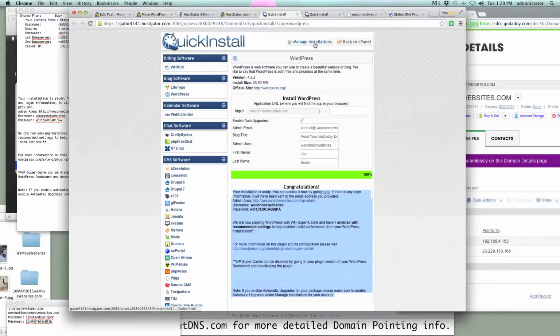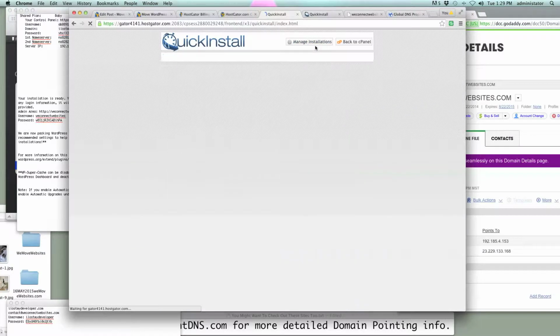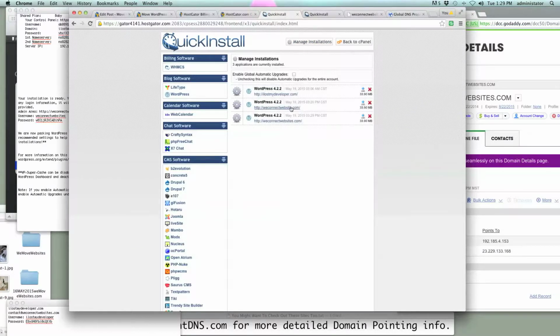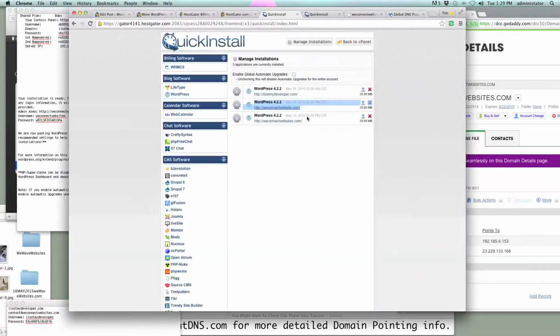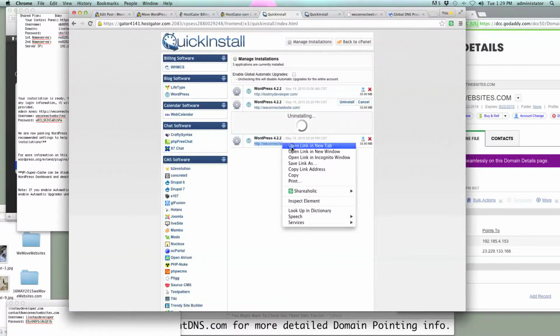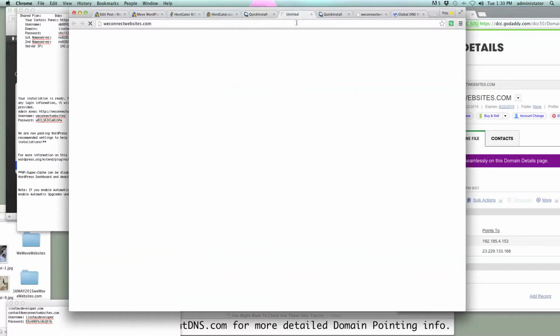So now, since we have that extra installation, we can go up here to Manage Installations. We Connect Websites, that's wrong. See, that's not working. So, bam. X, uninstall, we'll just get rid of that. See if we can open this one. What is this one doing? We Connect Websites, the real website.